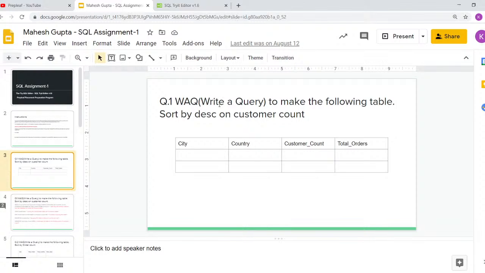So write a query to make the following table and sort by descending on customer count. So I need the city-wise list, city, and then the country in which the city is based, and of all the cities I need the customer count and the total orders from all those customers. So for example, the city of Berlin can have 5 customers and it can have total orders as much. So this is what I have to find.